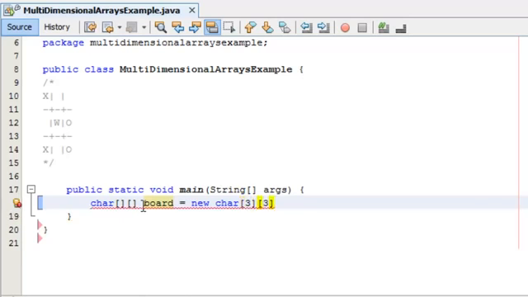Now, do both dimensions have to be the same size? No, I could make 3 rows and 10 columns if I want, but for this particular implementation, I'll keep them both the same.